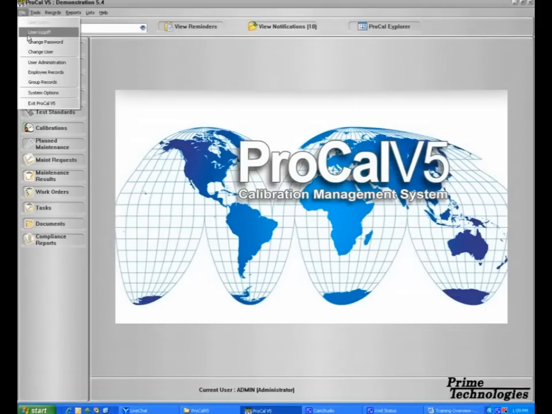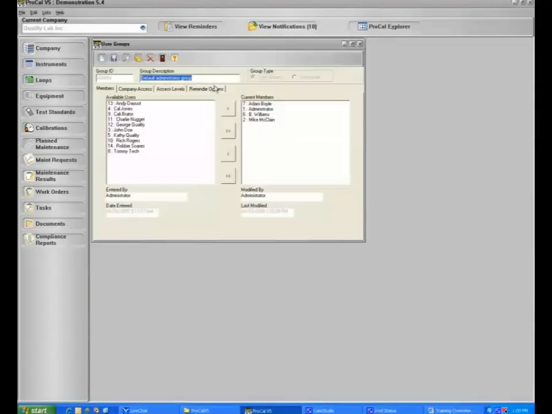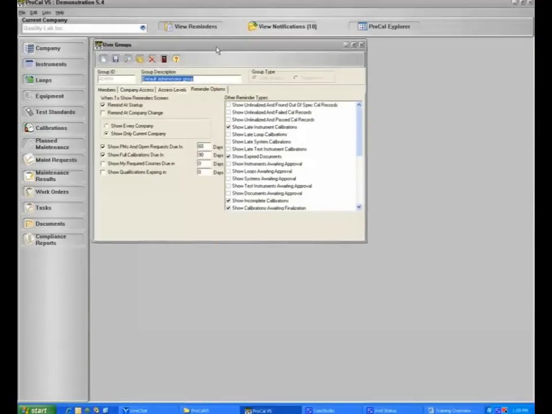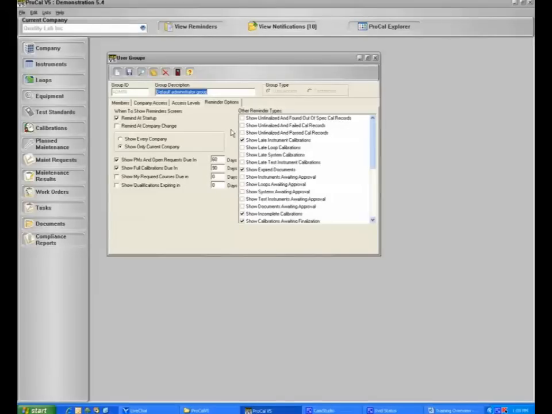And back on the Group Records section here, the Reminders Options tab, this is where you may configure the reminder screen, which is the first thing that your users will see when they log into the application. You may control it for PMs or maintenance due in a certain number of days, calibrations due in a certain number of days, as well as required courses, qualifications, and other information. If you select it, ProCal can automatically start reminding you of those items.